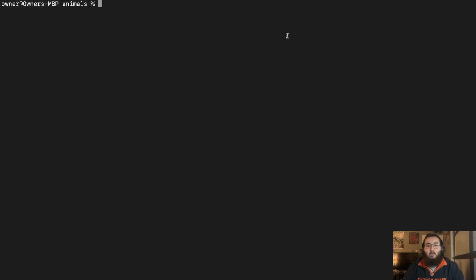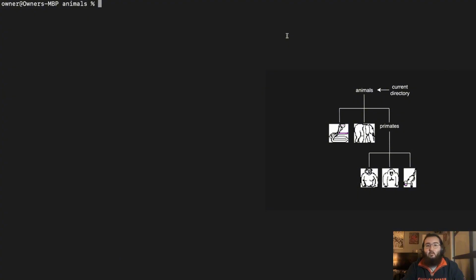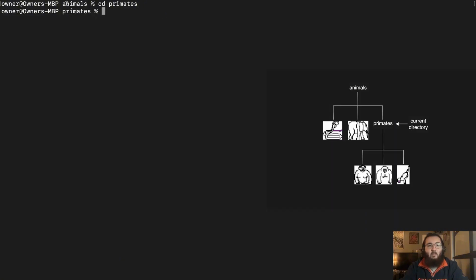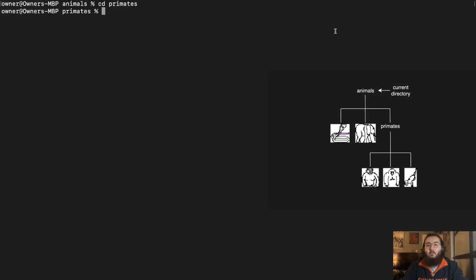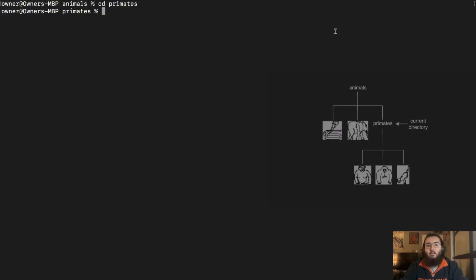Now to navigate between directories, we use the cd command, which stands for change directory. As seen by the image of the tree, we are currently in the animals directory. So now we type cd primates, which means that we want to change to the directory called primates. So now we hit enter, and you can see here that our path changed from animals to primates, meaning that we successfully changed to the new directory, which is also seen in the image of the tree, where the arrow is now pointing from the animals directory to the primates directory.